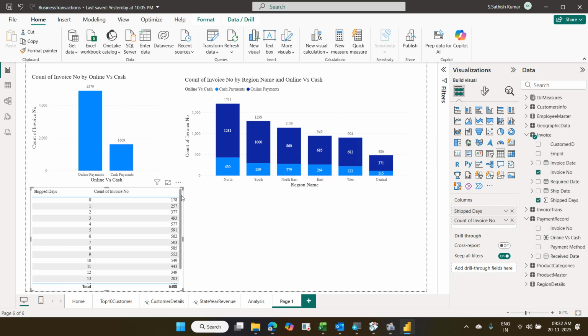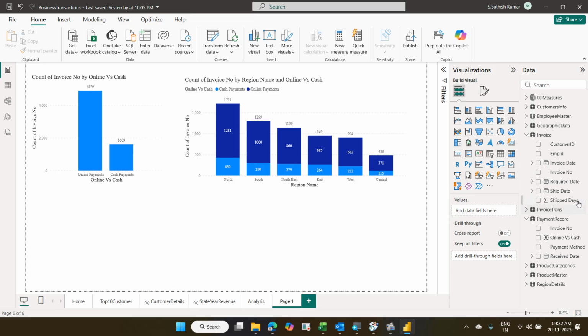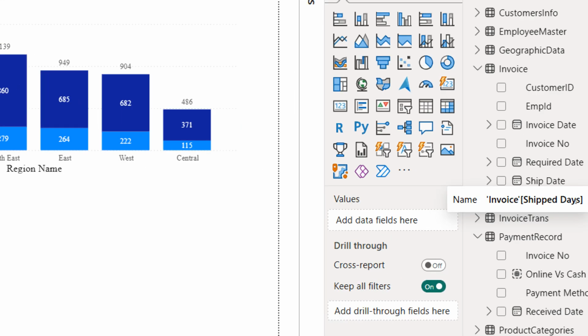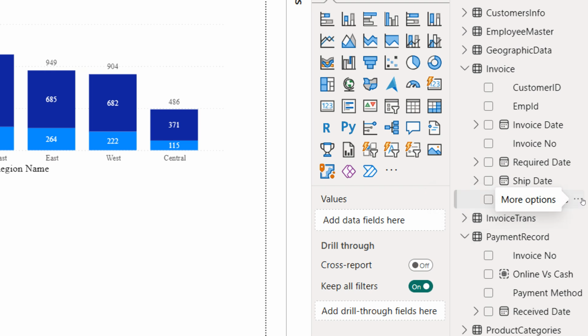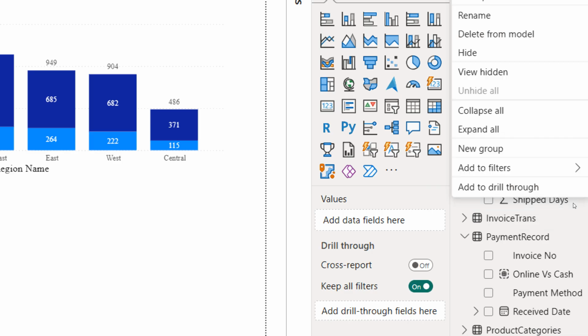There are 2 methods of grouping. One is Power BI will automatically group. Second one, we can create a manual group. Both are useful, but I will tell you which is the better one. First, let us create it. So go to 3 dots, new group. Click on new group. You can see automatically Power BI will create a group. The group name is ship days bins.